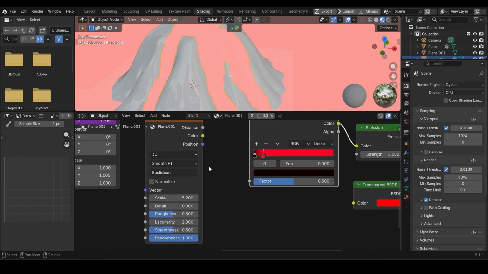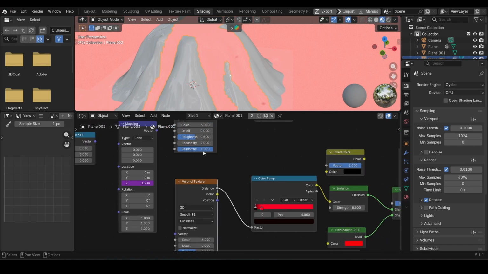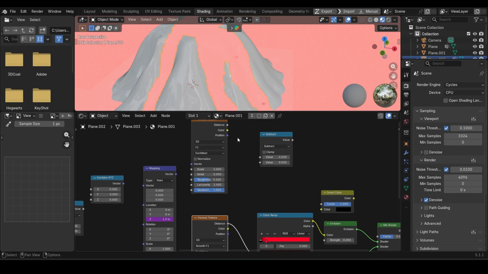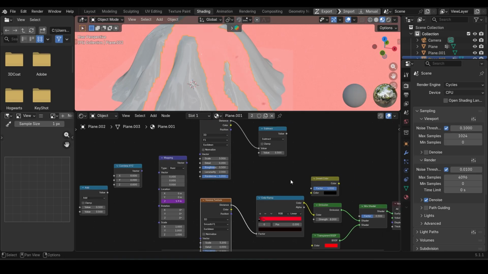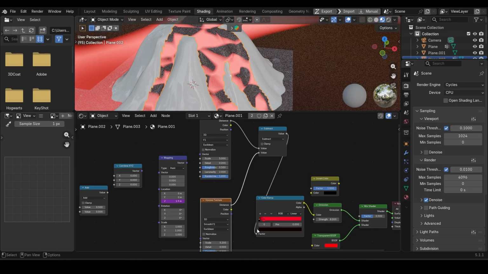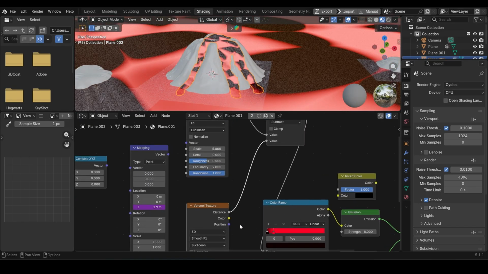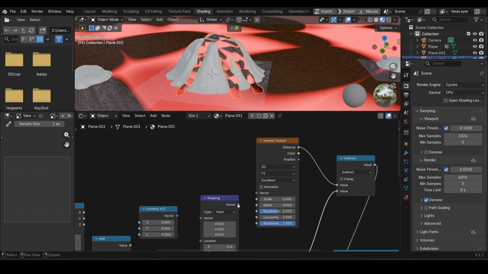Add a Voronoi texture. Change it to smooth F1 and tweak the settings until you get larger molten areas. Then duplicate that Voronoi node. This time, switch it back to regular F1. Now here's the trick. Subtract one Voronoi from the other using a math node set to subtract. Connect the result to the color ramp, and boom, fire! We instantly get those cracked lava patterns. Simple trick, big difference. Let's make it flow.